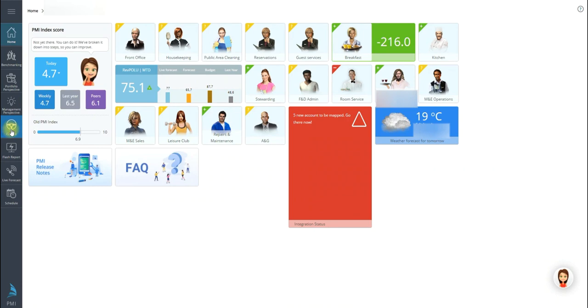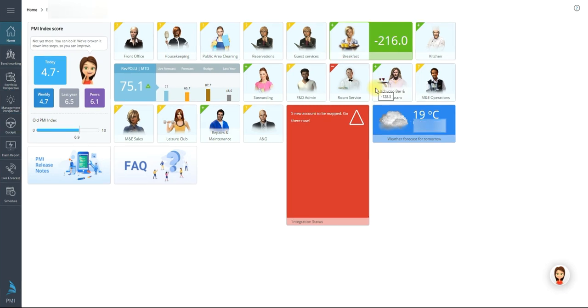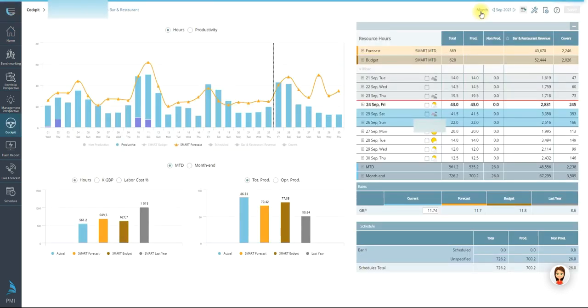Access the bar cockpit via the side menu or landing page. All other features displayed here are in our introduction knowledge base article and video tutorial. For the purposes of this video, I will be the bar manager at the property. As a department head, I do the following.